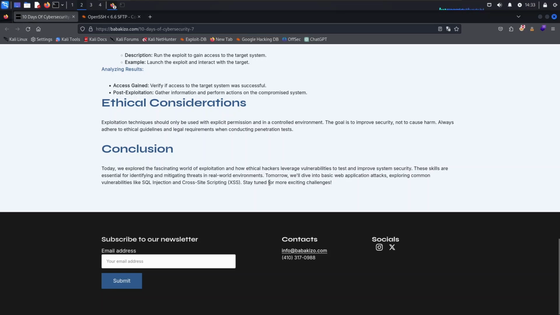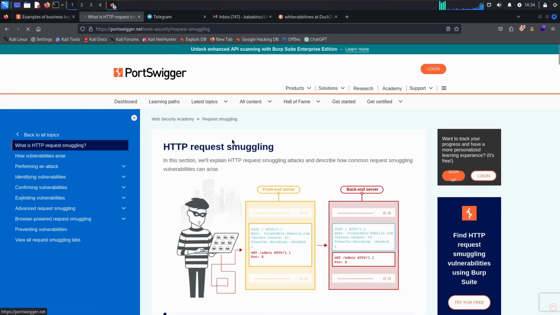Tomorrow we'll dive into basic web application attacks, exploring common vulnerabilities like SQL injection and cross-site scripting. Stay tuned for more exciting challenges. And after the 10 days challenge, we will start going through and looking at the Bob Sweat. We start taking some challenges.